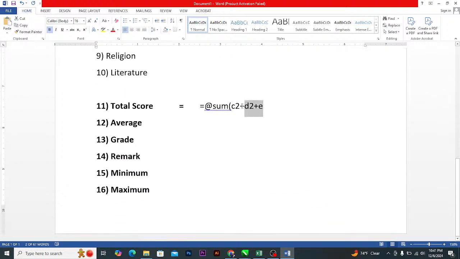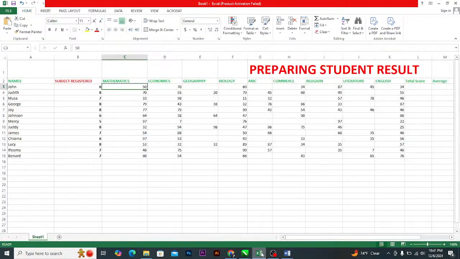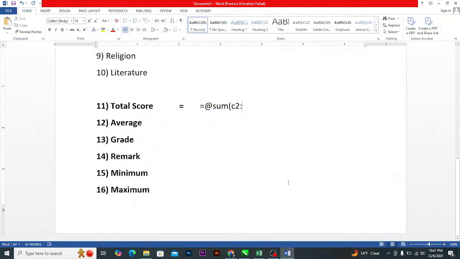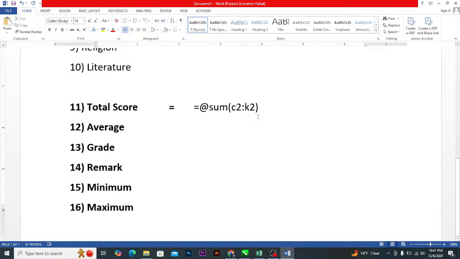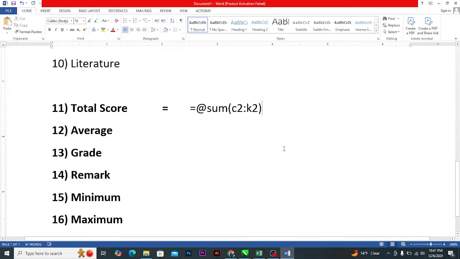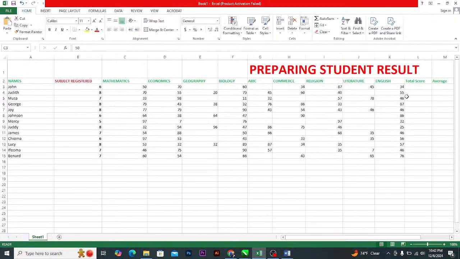So what I need to do now is I'll just say equal to sum open bracket C2, to what's the last one here? K2, right? Once I press K2, I'll close the bracket and press enter. So let's try this. Let me zoom it very well so that you can see. You see, we are using TO. That means you don't need to begin to type C2 plus D2 plus E2 plus F2 like that until K. No, just use your C2 full column K2, so the computer will select it.